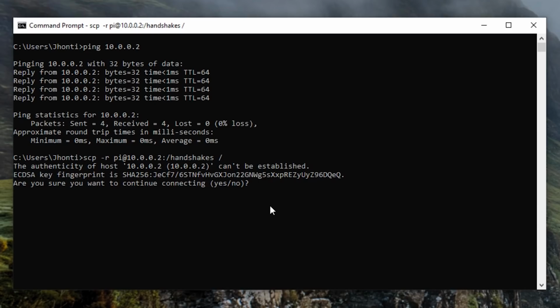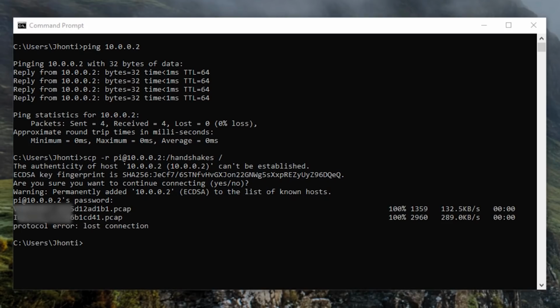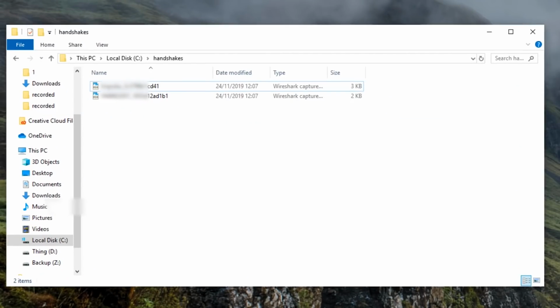And yes. And now you'll need to enter the Pi's password. By default, this is Raspberry. Of course, I do recommend SSHing into your Pi separately and changing this password, but by default it is Raspberry. And there you have it. It's copied those handshakes to our C drive. And if I bring that up over here, you can see those PCAP files are there ready to go.